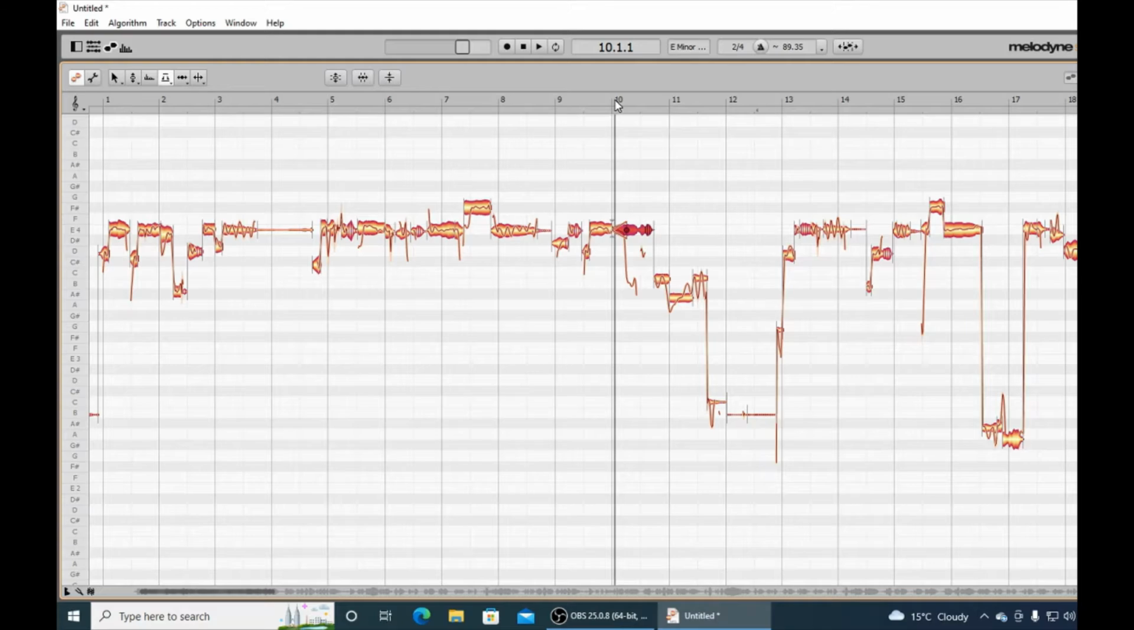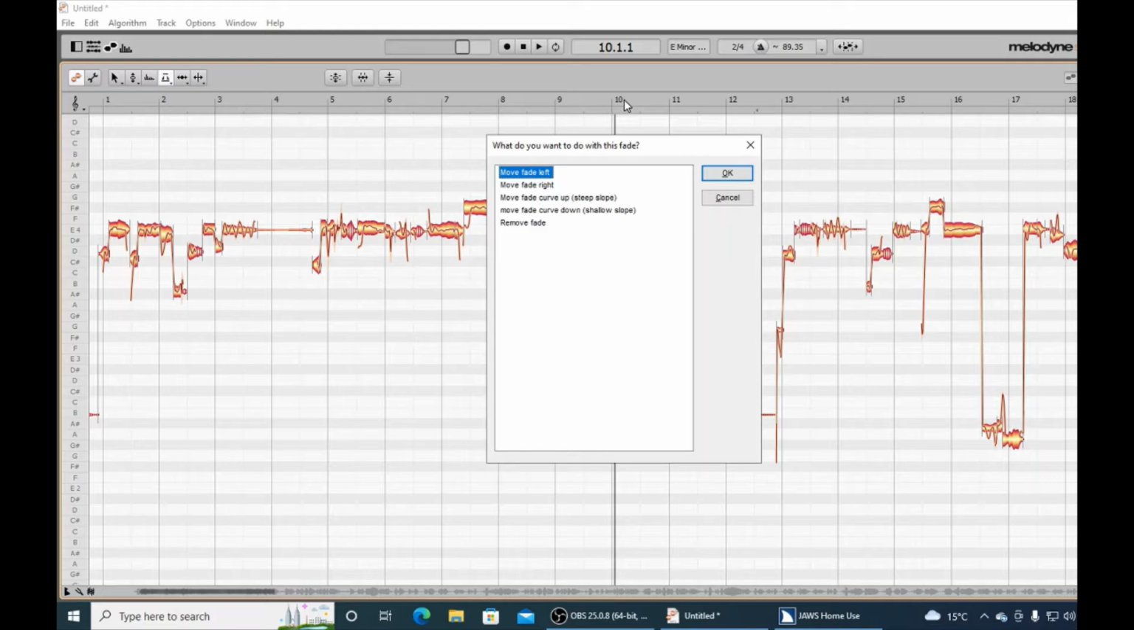I'm going to press Alt and right bracket to move automatically onto it. Fade. Okay, so we've found the fade. Press Alt and backspace. What do you want to do with this fade dialog? List view. Move fade left. 1 of 5. Okay, we can move it left and right. Move fade right. 2 of 5.